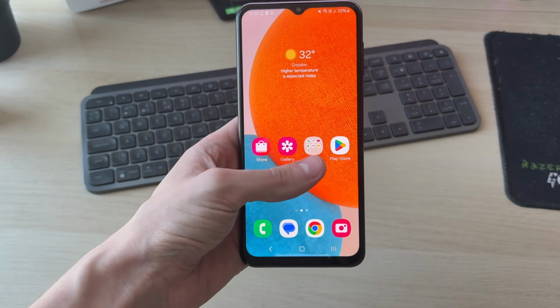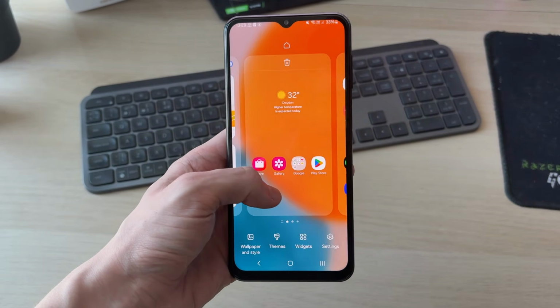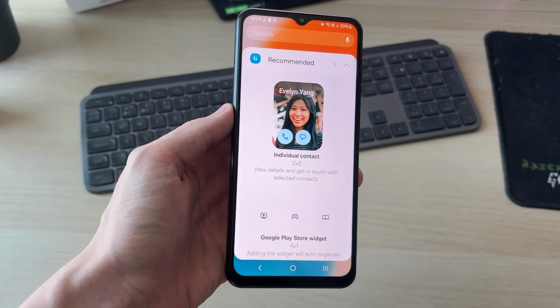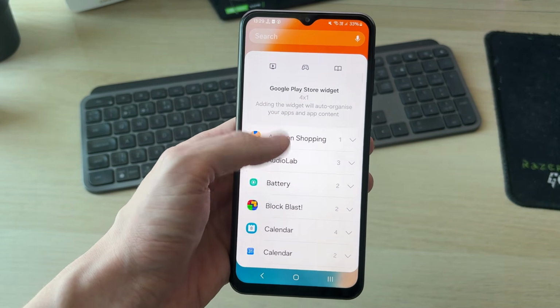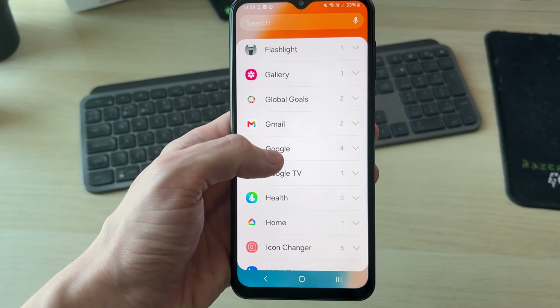To get started, come onto your home screen and tap and hold your finger in some blank space. Then you can go to the bottom and find the option for widgets. This will open up. Now you need to start scrolling down. You need to find the option for Google. As you can see, there it is.